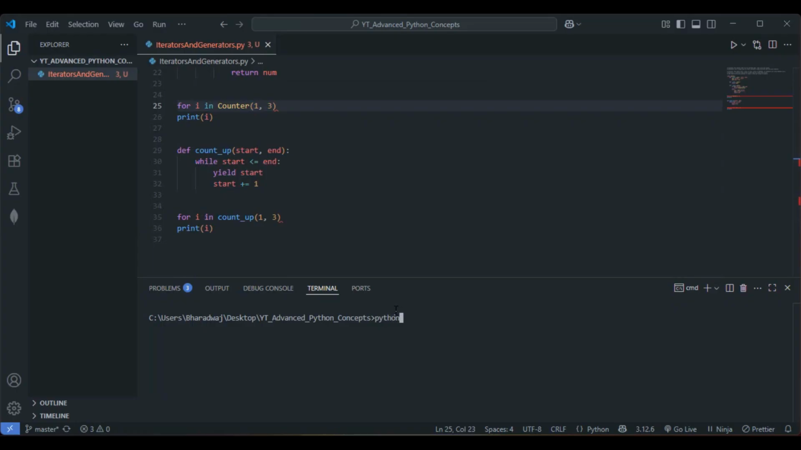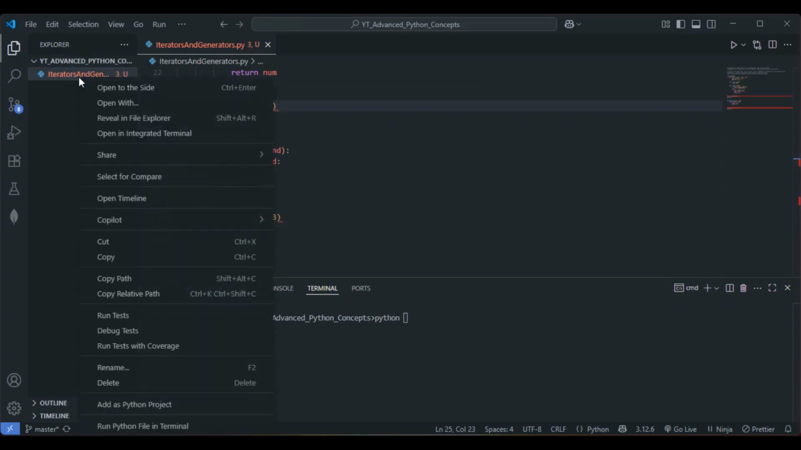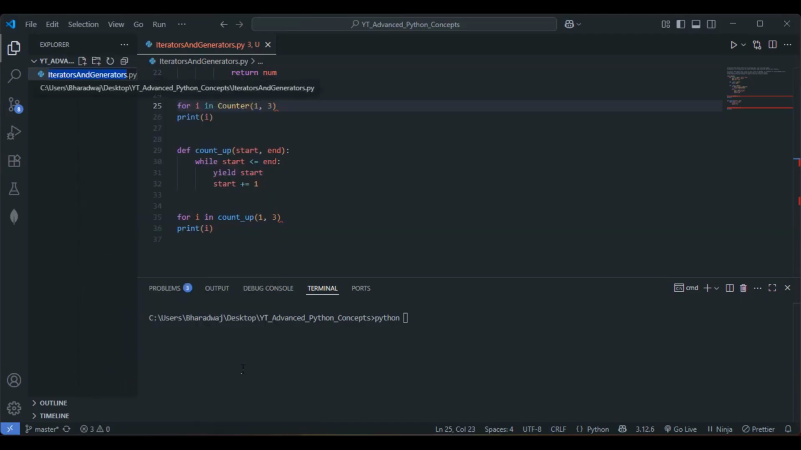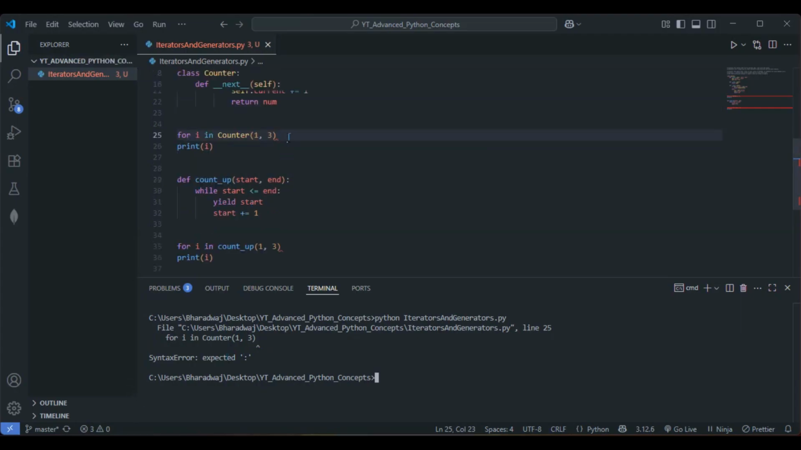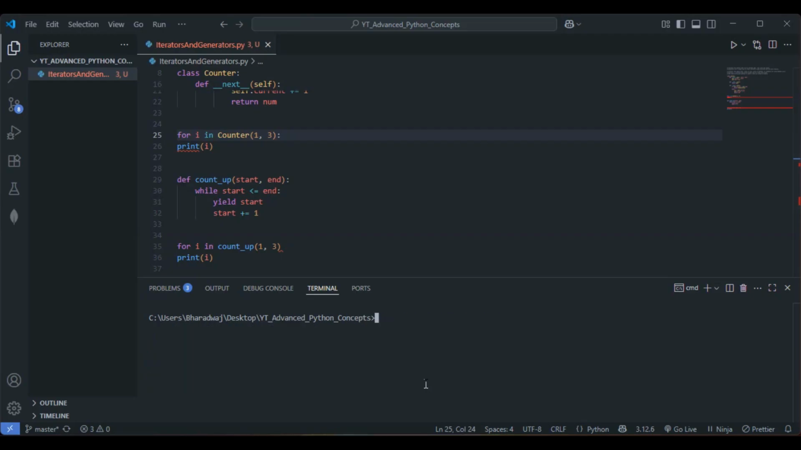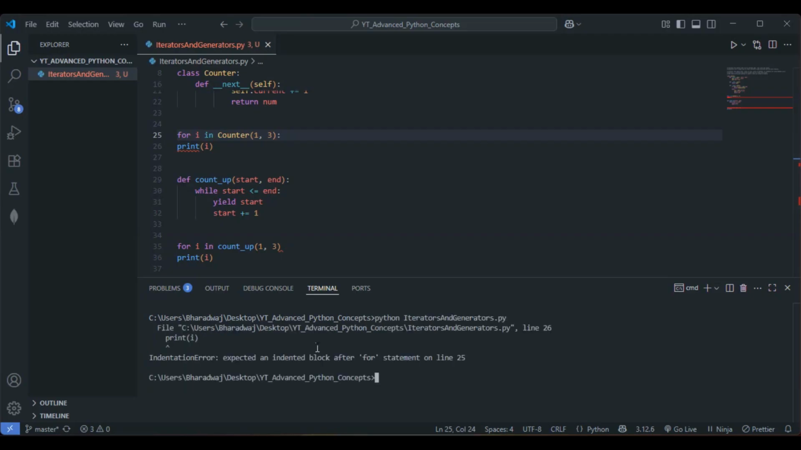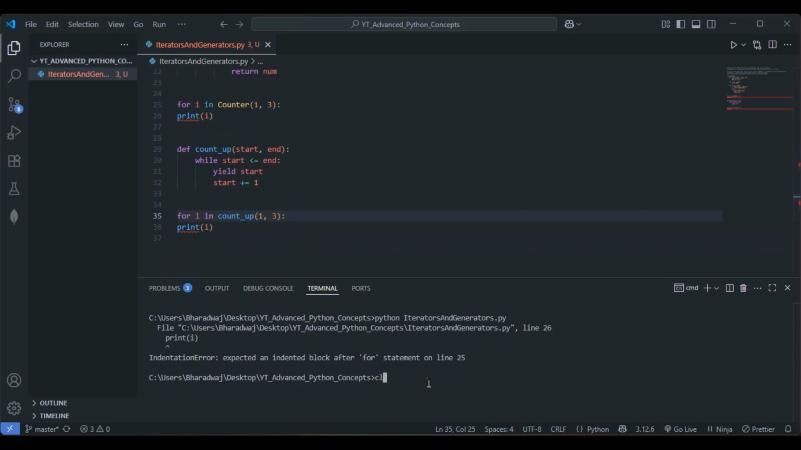I'll just go with the Python. So let me copy the file name here. Just give me a second. Yeah, let me paste it over here. .py. We are getting the error. So what happened here? For i in counter is syntax error, expected colon. So yeah, we are making use of the for loop here, right? So we have to go with the colon. So this is fine, man. Let me run this one again. Again, we are getting the error. Again, here also I have to make use of the colon, man.